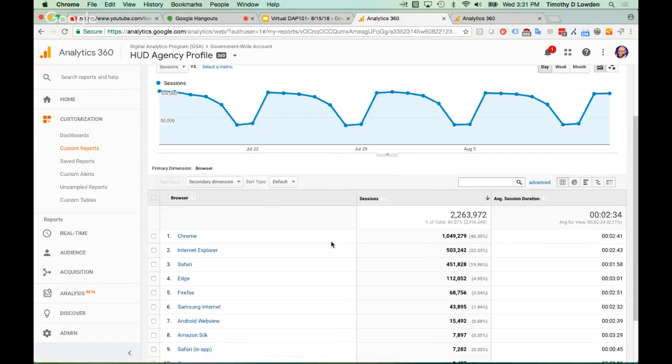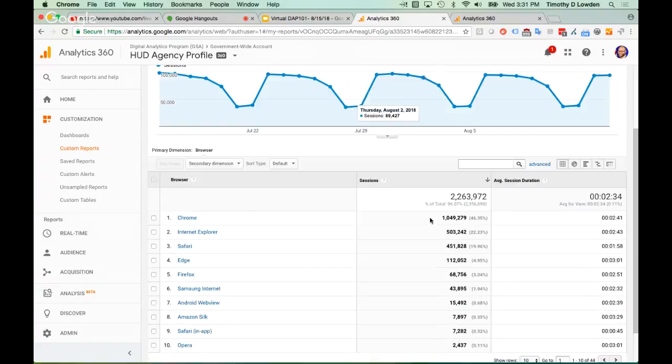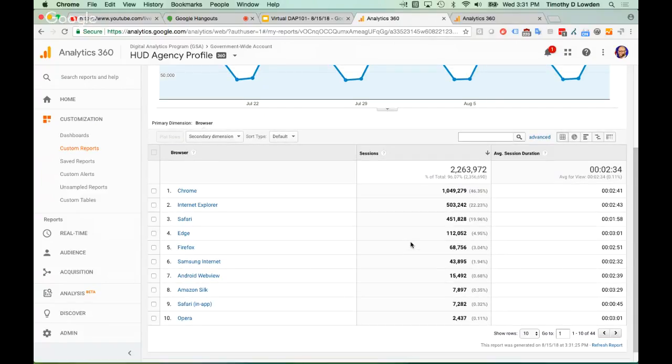So now, here's what we've set up. There's my columns, sessions and session duration. Here are my different browsers. So there were over 1 million visits in this time frame to HUD.gov from Chrome. The second one is Internet Explorer and then Safari. Now what I've done here is I've set up the Explorer report.